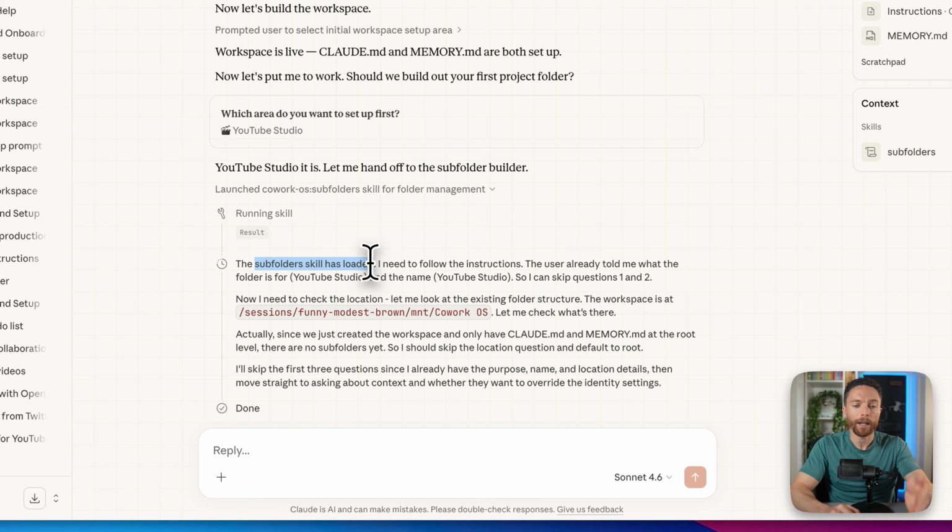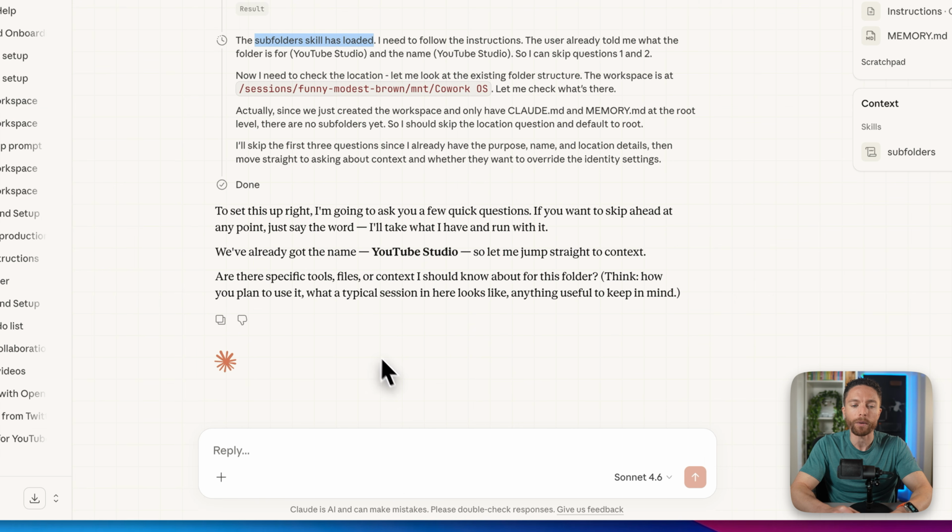You can either tell Cowork, hey, I want you to use the subfolder skill, or on its own, it's going to realize when you ask it to create a subfolder for you, it should run that skill. And that's exactly what it's doing right now. And as part of that skill, it's asking a few questions. It wants to know the name of the folder, which it already has. And then it says, are there specific tools, files, or contexts I should know for this folder? Like how you plan to use it and what your typical sessions in here look like.